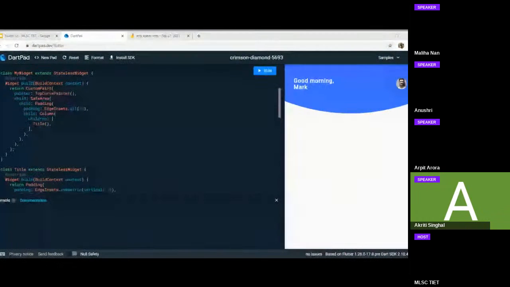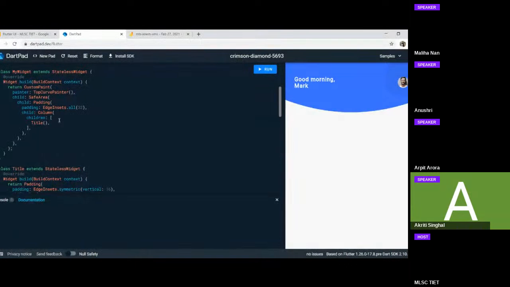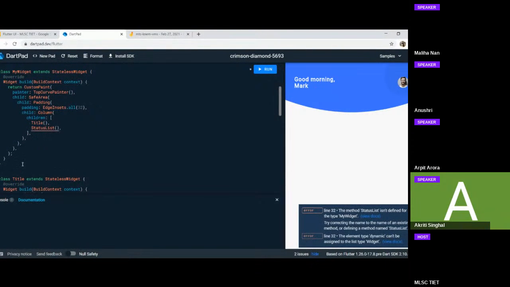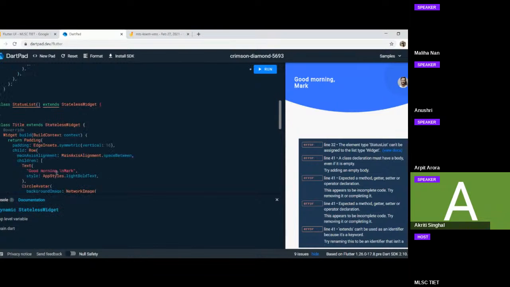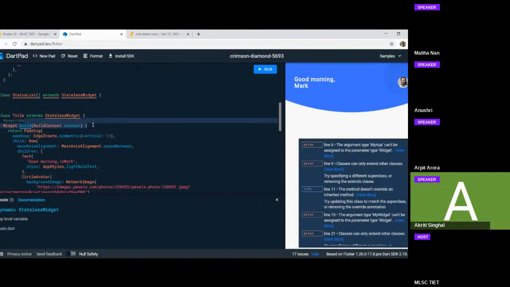So for that, again, instead of writing it over there, we are going to create another widget for it, and I'm going to call it status list. So after the title, another child that we'll have is status list. So our status list extends stateless widget. And like our title, it will have an overridden build method.